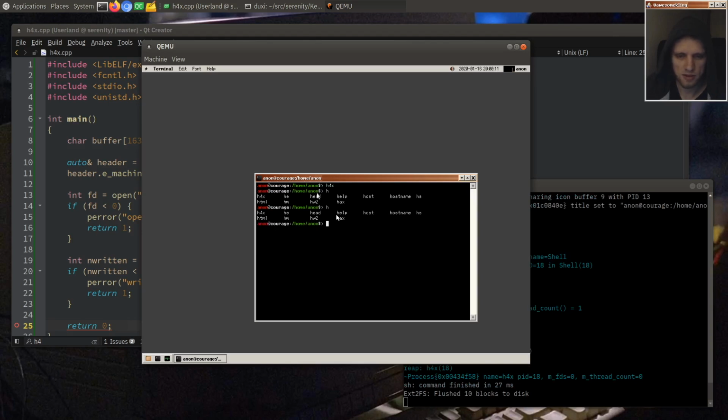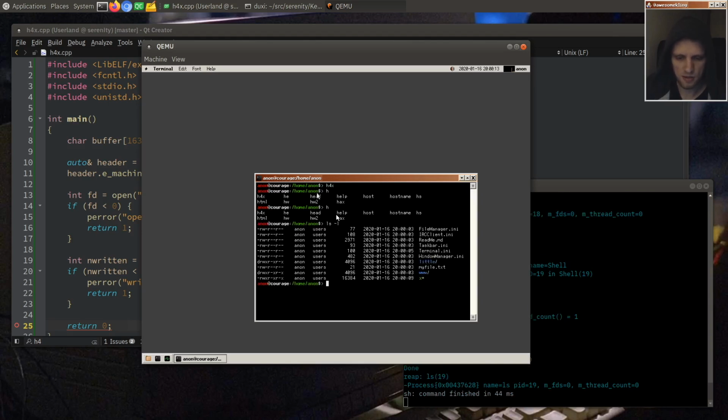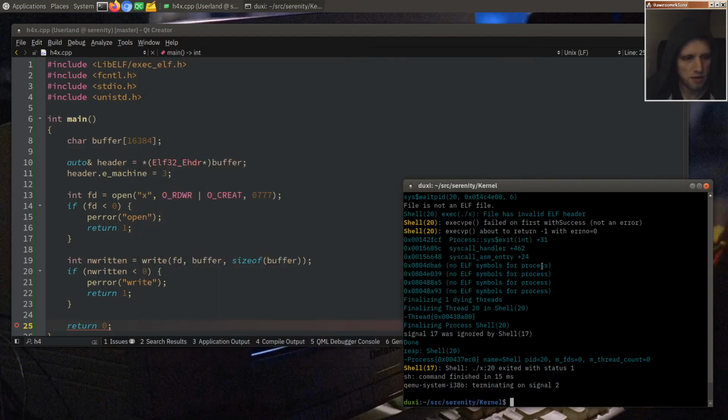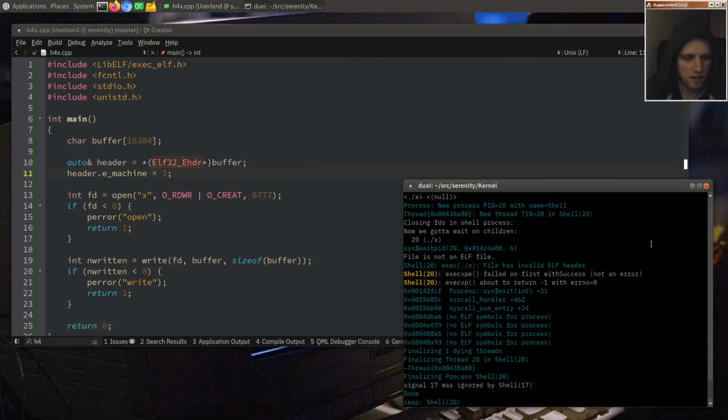All right, so hex. Wow, there are so many of those. And then we have the X executable, and we try to run it, and we get exec format error, which makes sense because there's a lot of things missing here, obviously. And we can see here that file has an invalid ELF header.